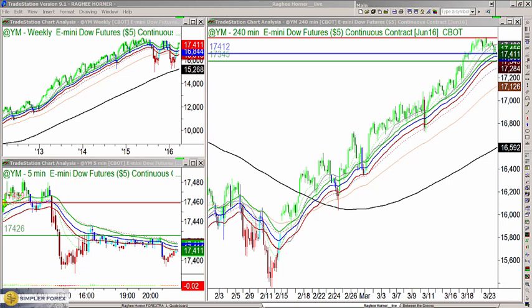Every one of the current setups I've been watching has been about yen weakness, Australian dollar strength, Canadian dollar strength, New Zealand dollar strength, and that is classic risk appetite, risk on.